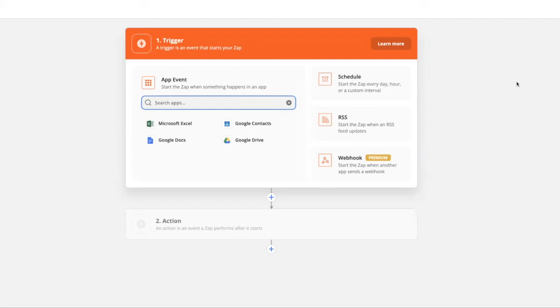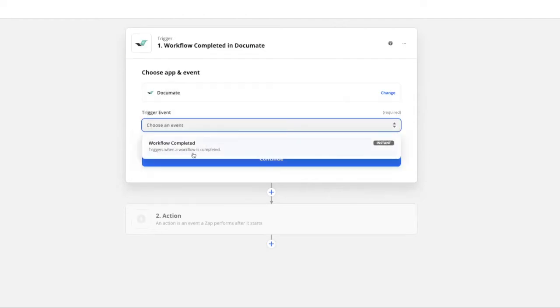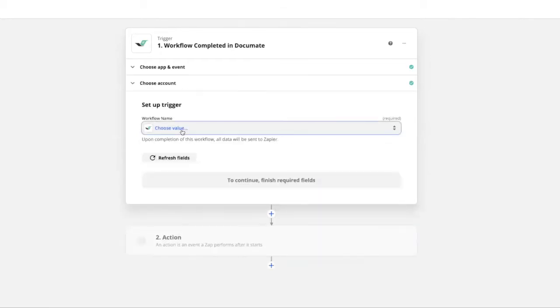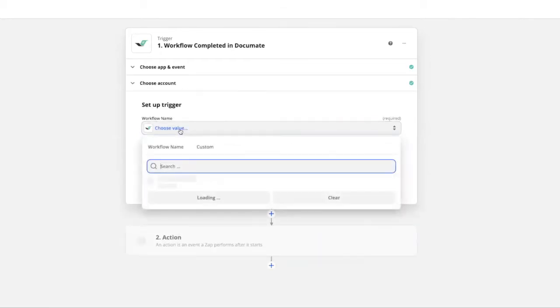If you would like to use data from your Documate workflows to create or update Google Contacts, you can do this in Zapier. So here we're in the Zap editor inside of Zapier, and I'm going to choose Documate as my trigger. So here in this trigger step, I'll choose Documate, and I'll choose Workflow Completed as my trigger event. I'll connect my account and then choose the workflow that I would like to use.